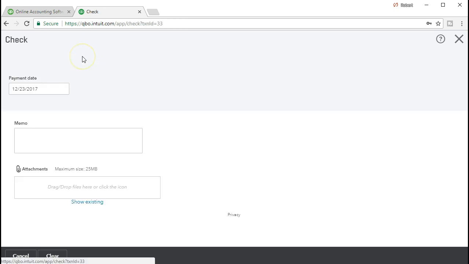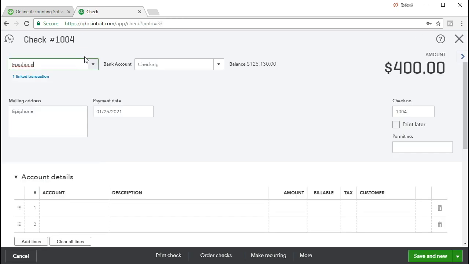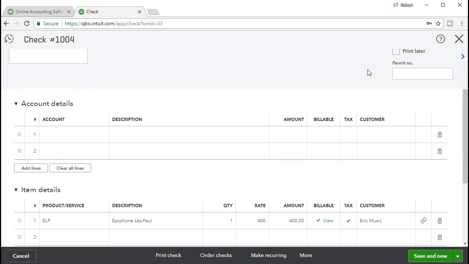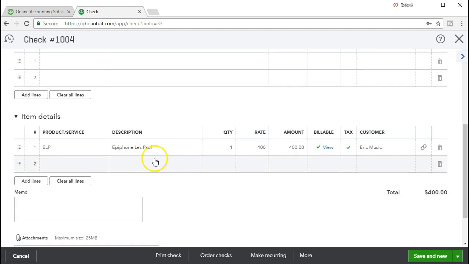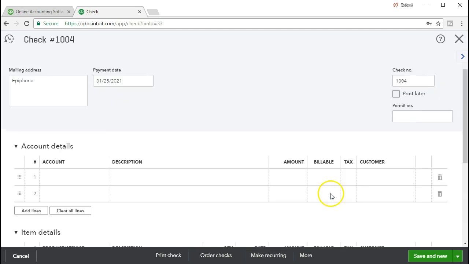If I click on the check here up top, that'll take us to the actual check. So here's the check we entered, and it was for $400. If we scroll back down, we see it was for the Epiphone. We said it was billable, and it was for Eric Music. If this isn't set up, you can go and find the check in the check register or back through the detail in your cache and set up this billable item, and then it should link as we want it to.